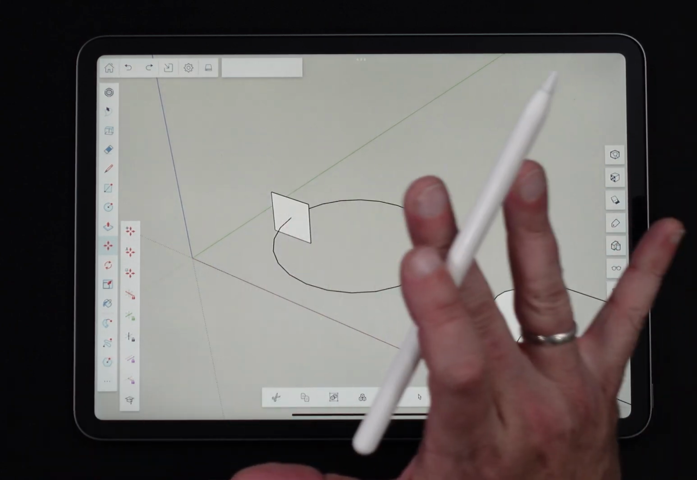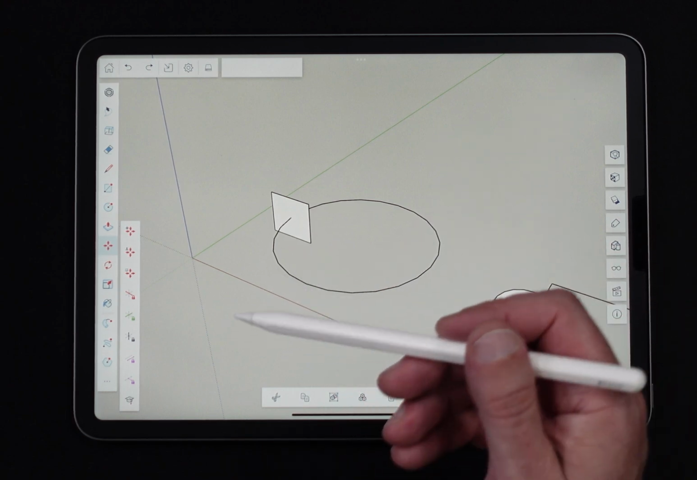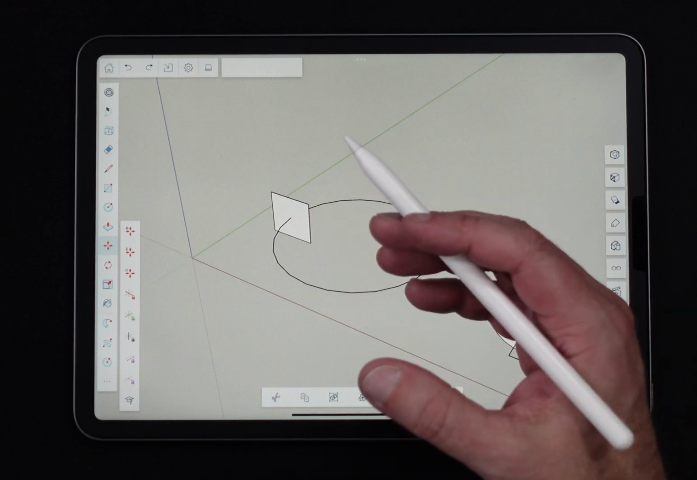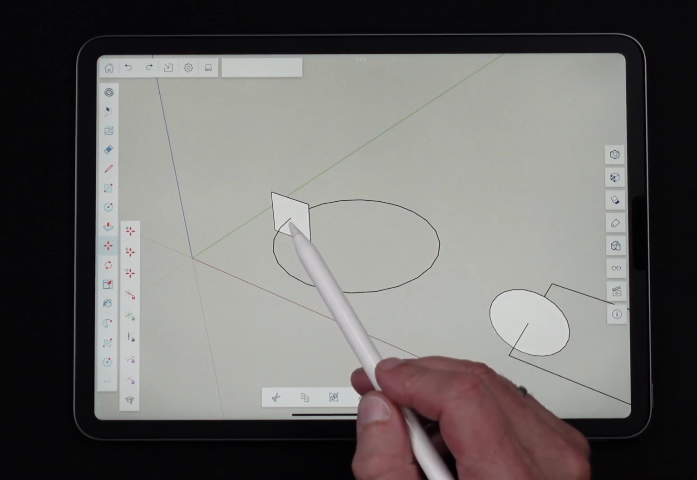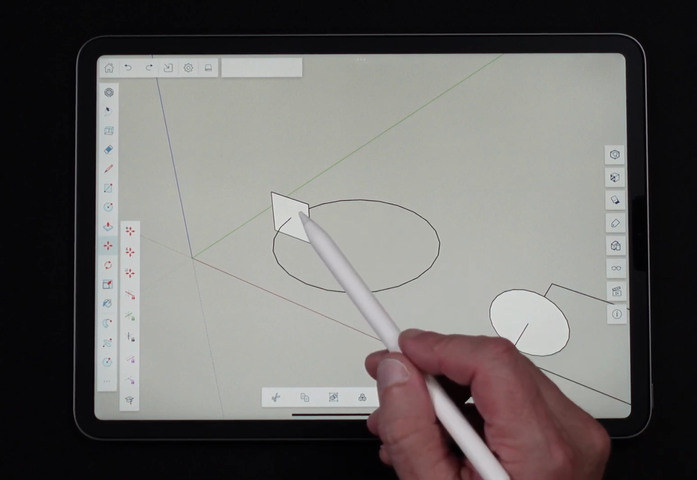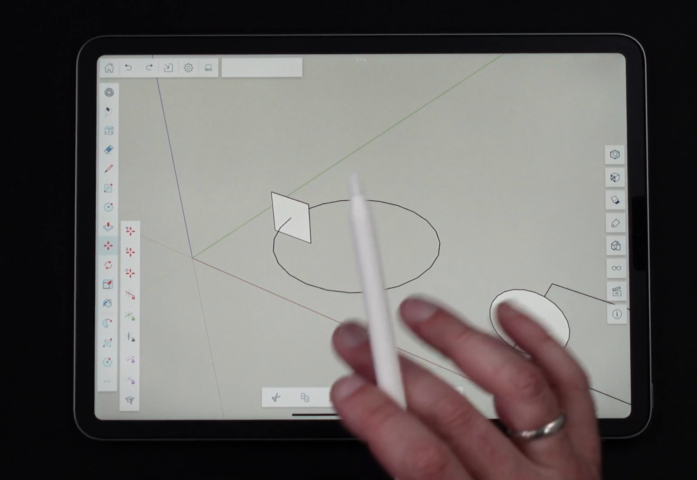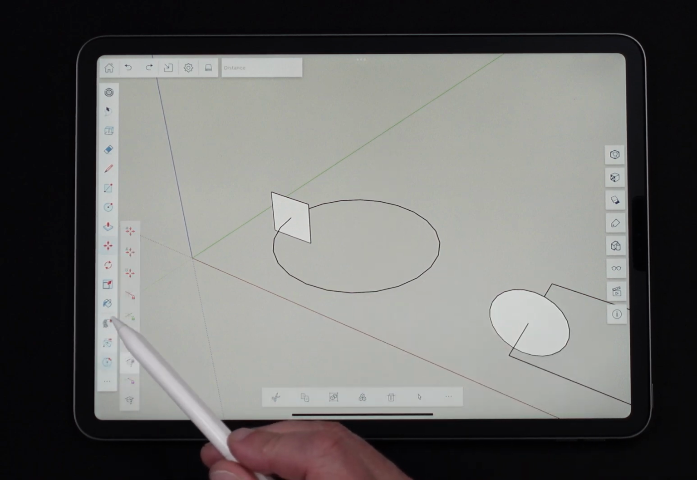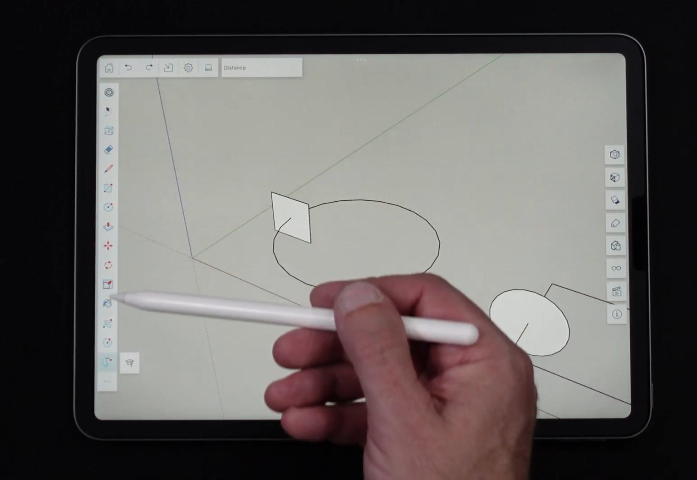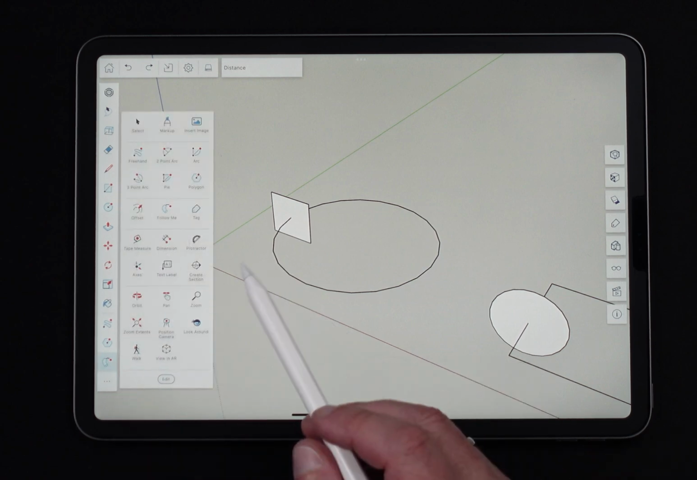Sooner or later, you're going to try this. What Follow Me does is it lets you take a face and extrude that face along a path. So in this example, I want to take the square and have the square extrude around the circle. First thing you're going to do is grab Follow Me. Follow Me is not part of the default toolbar. You do have to hit the ellipsis down at the bottom and choose Follow Me to start it.